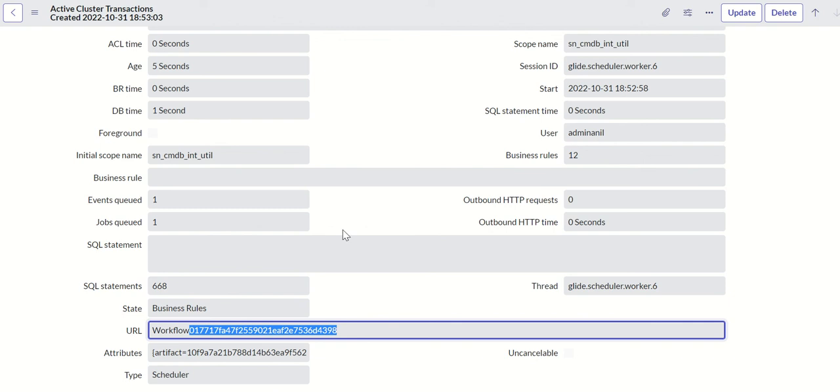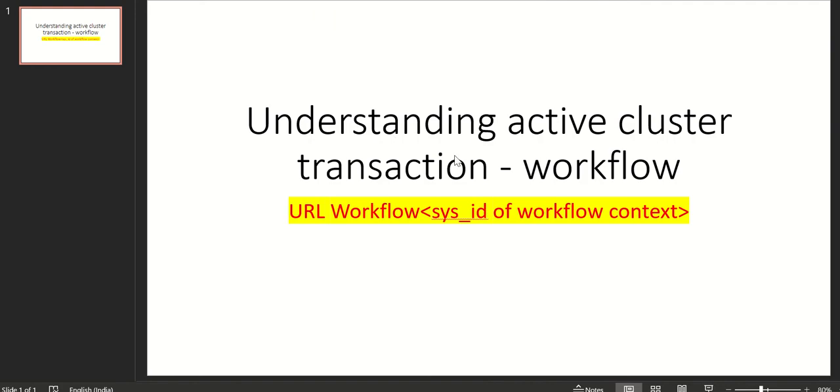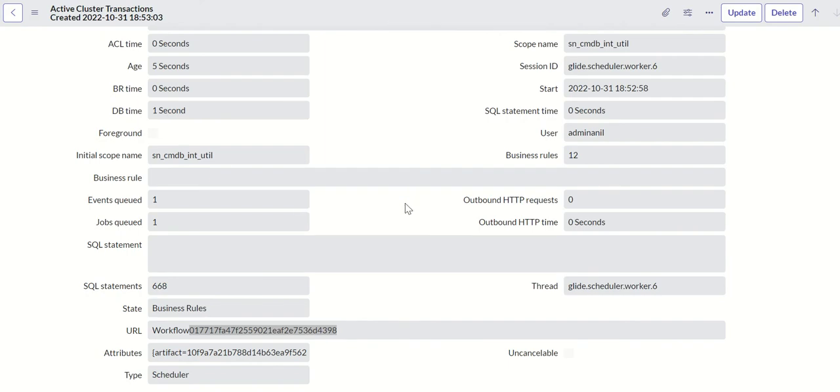So that is about this video. I'll do a quick recap. This video is about understanding active cluster transactions for a workflow, and how to trace back to the workflow context. A cluster transaction looks like this.